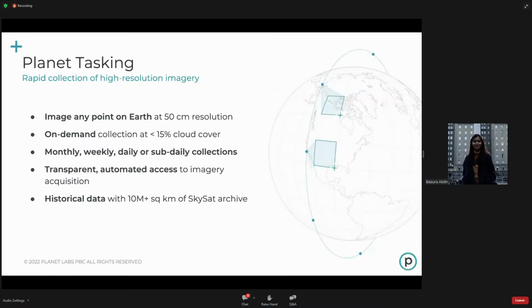So Planet tasking can image any point on Earth at 50 centimeter resolution. On-demand collection, we normally do a collection at less than 15%, less than 50% cloud cover. With cadence that can be chosen from monthly, weekly, daily, or sub-daily collection. And we also have the archive or historical data with over 10 million square kilometers of SkySat.